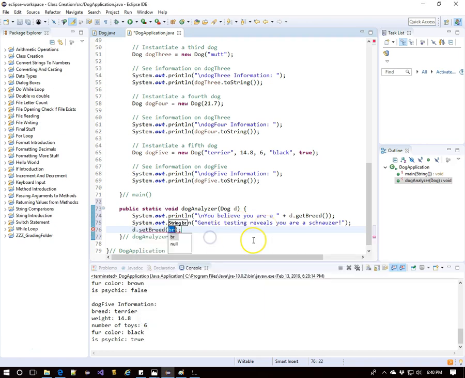Bernard. All right, to actually change the breed for our dog D, we have to .setBreed and try to spell Schnauzer. So D.setBreed Schnauzer. That will actually make the breed for our dog object D in this dogAnalyzer method Schnauzer.